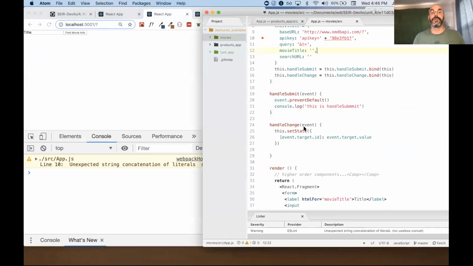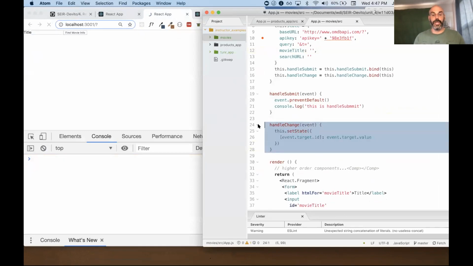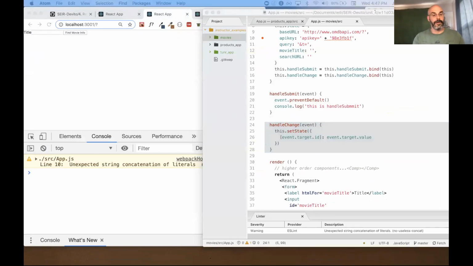Make sure your handle change is working. Okay, confirm handle change is working. Confirm you see it there. And we can move on, okay?